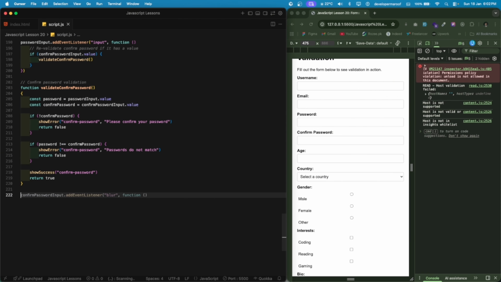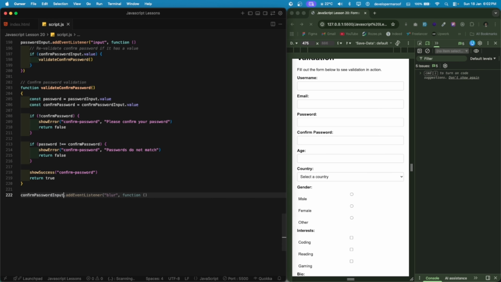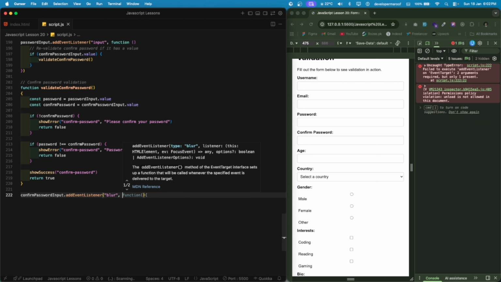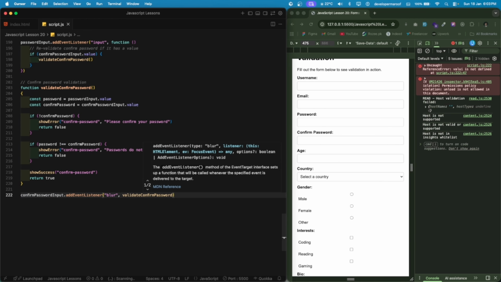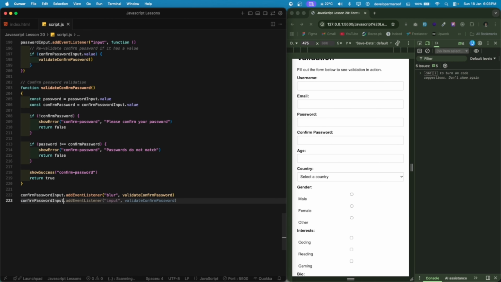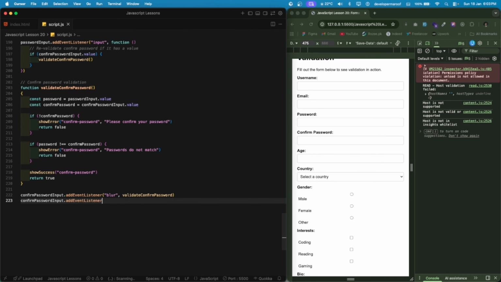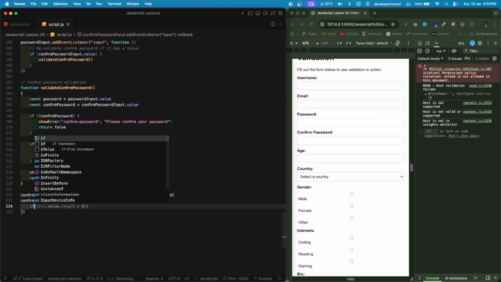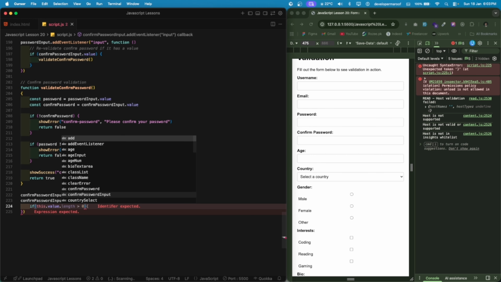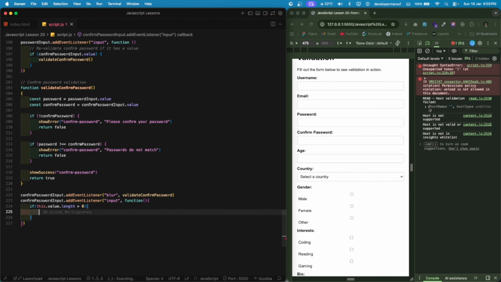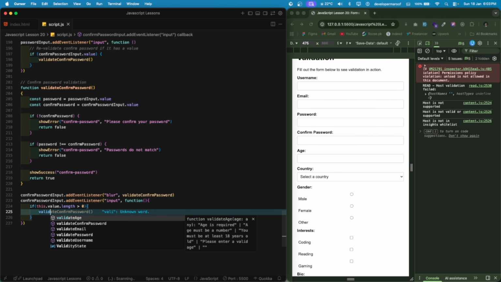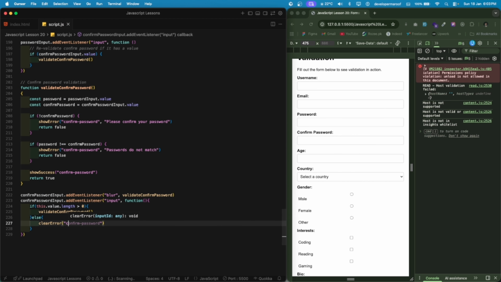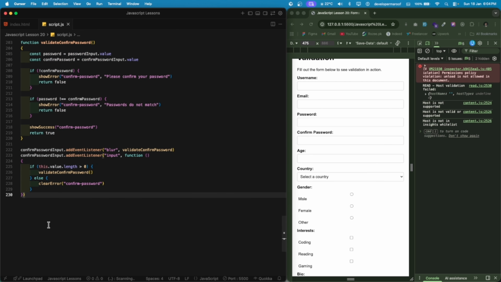We haven't added an event on that confirm password field, so we will add an event listener on focus or blur, and we will call the function which we have created. Let's say confirm password input dot addEventListener. Inside that we have input and our function. Inside the function we check if this dot value dot length is greater than 0, then we will validate that confirm password, else clear the error for that confirm password. Save this. So that's it for confirm password validation.